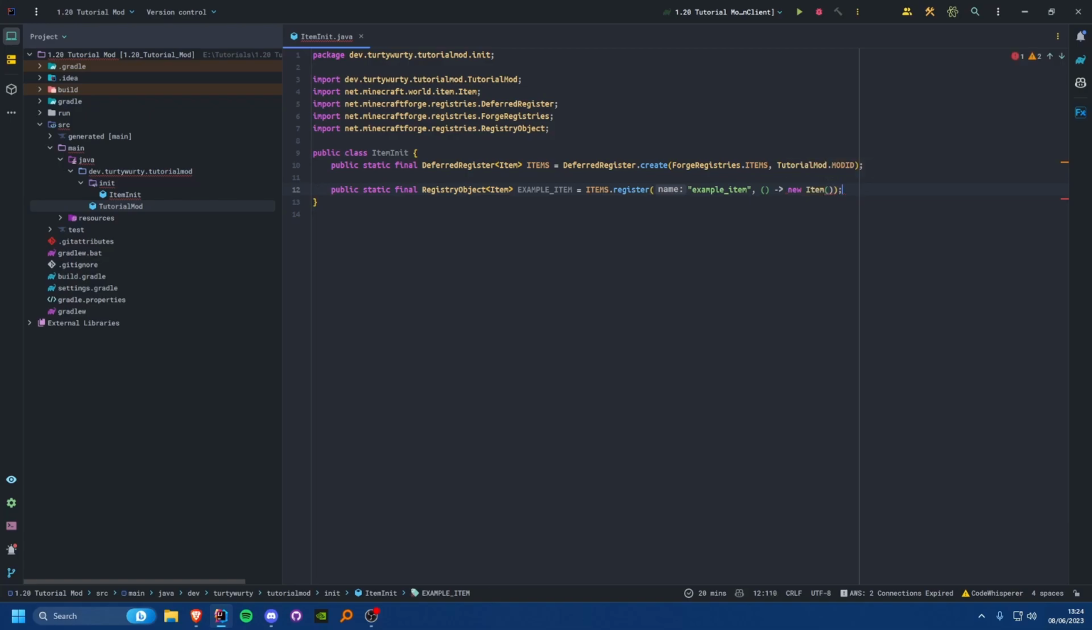Now if we try to do that, that won't work. That'll give us an error, and it says expected 1 argument but found 0. And that's because we need to say what properties this item will have. For example, does it have durability? Is it a food, for example? What other properties are there?